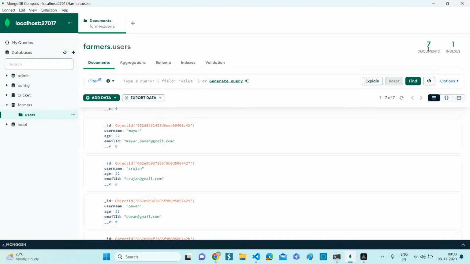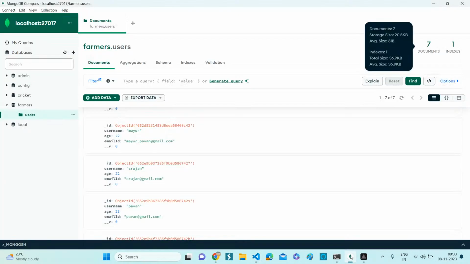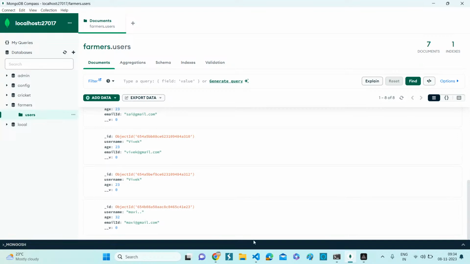Okay, how many records are there? 7 documents are there. Let me send a post request. Yeah, saved successfully. Let's take the confirmation from the backend. We should have 8 documents, right? Why is it showing only 7 documents? Anyway, the data is saved. I'm not sure why it is still showing 7 documents. Maybe we need to refresh. So we got the data: maxi, 32, and maxi@gmail.com.